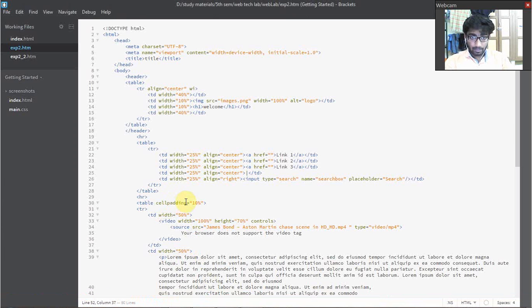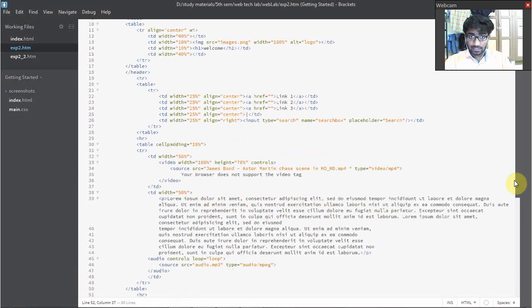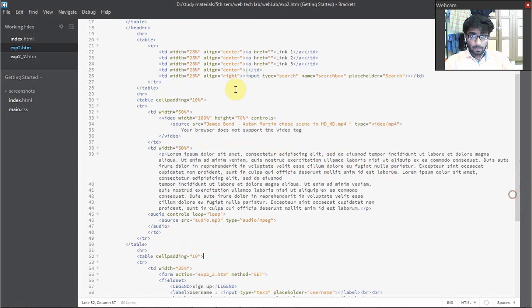And cell padding means the space between the cell and the cell content. Then I have inserted a video here, with width 100% and height 70%, and the source. In the directory I have put the video, so I just copied that name and put it here. Video type is video/mp4. We have to close the video tag.